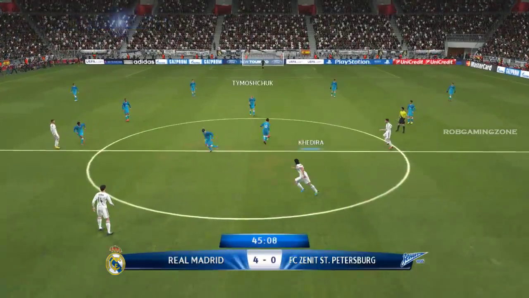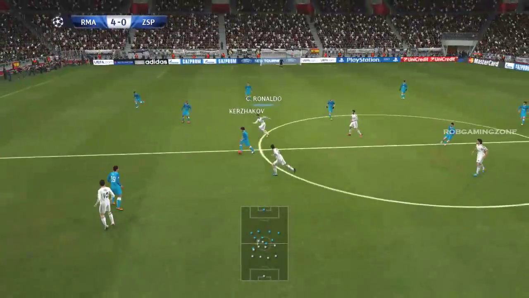Now it is the start of the second half of the match. For the second half.